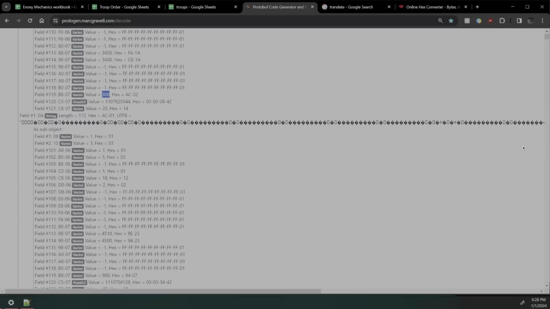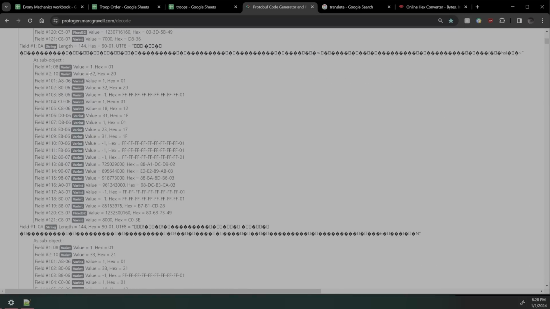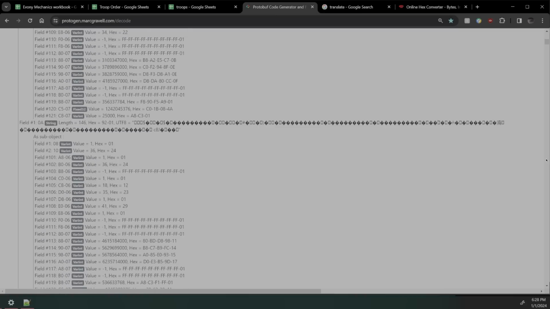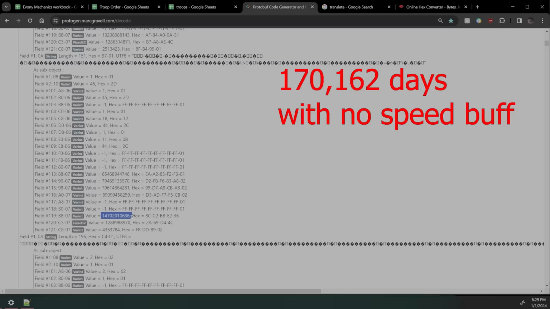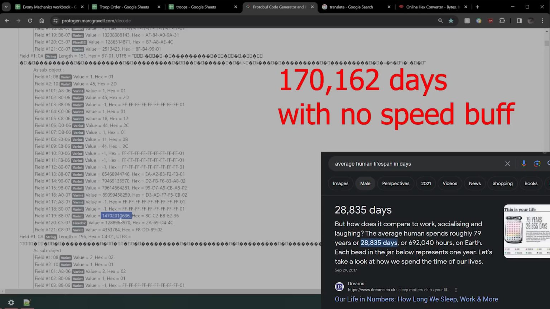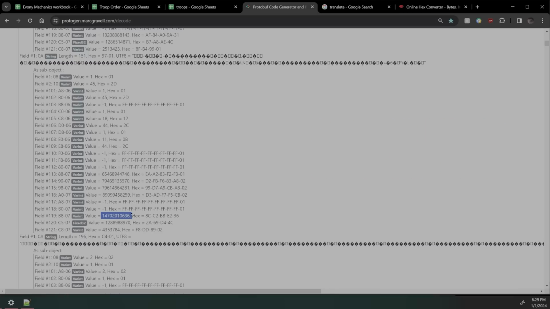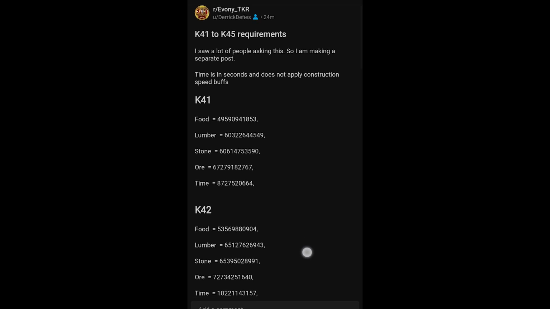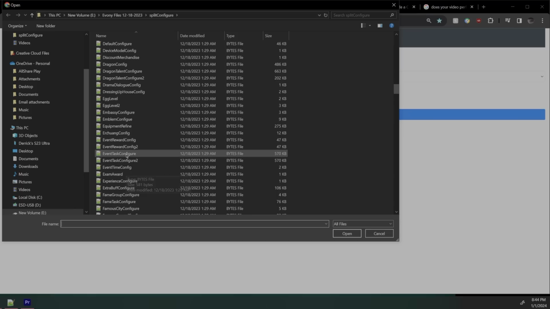If we were to take a look at K45, for instance, we scroll down here. Here we have K32, K33, go down a little bit more, K44, and K45. This is how much food, lumber, stone, and ore it costs. This is how much time it is in seconds. So you'd basically just divide that by 60, 60, 24 to get how many days. But that is not even counting your construction speed, so be mindful of that. And this is how I was able to determine how many resources it took to make a K45 when K45 first came out. All right, let's do another one.